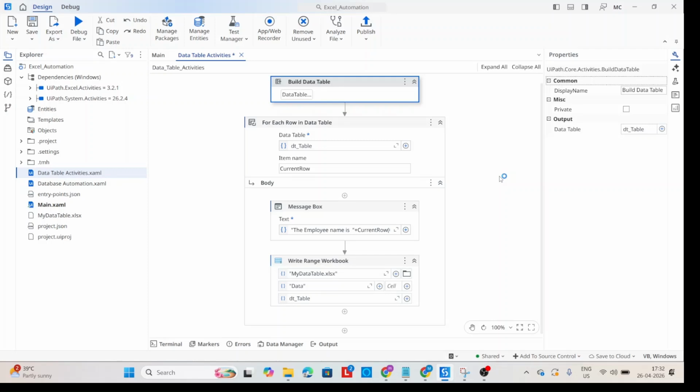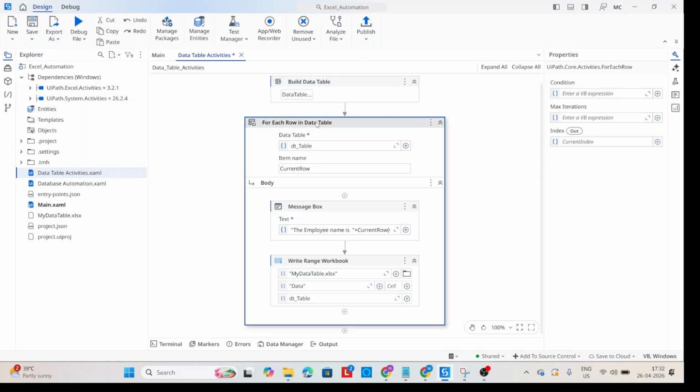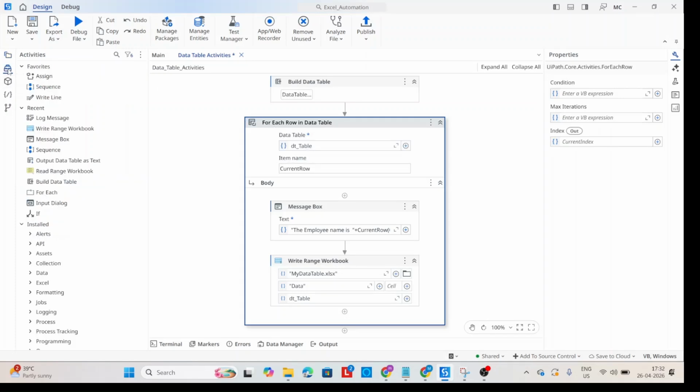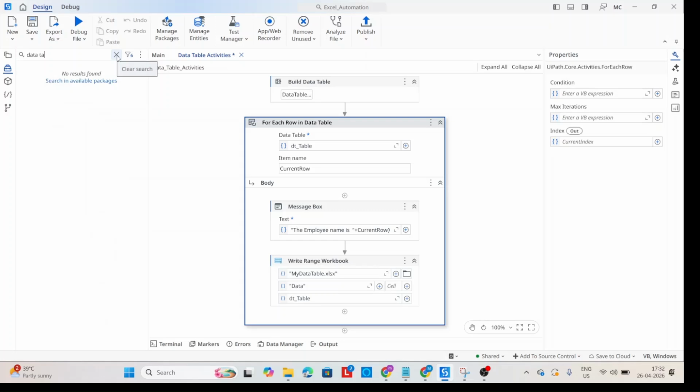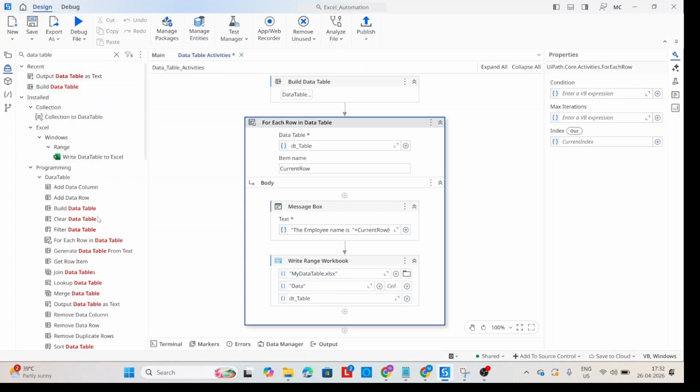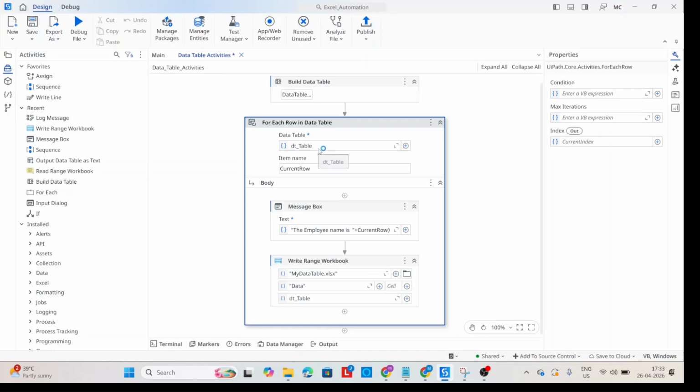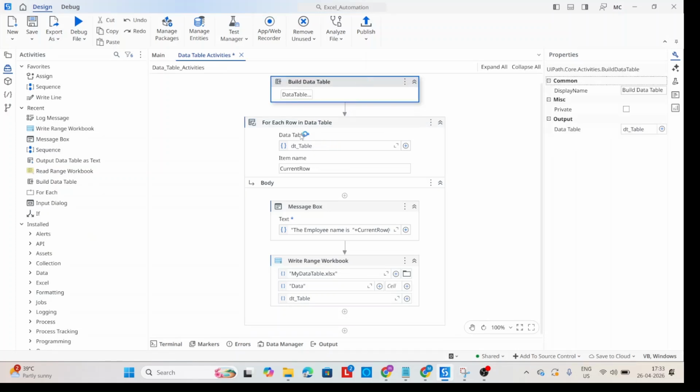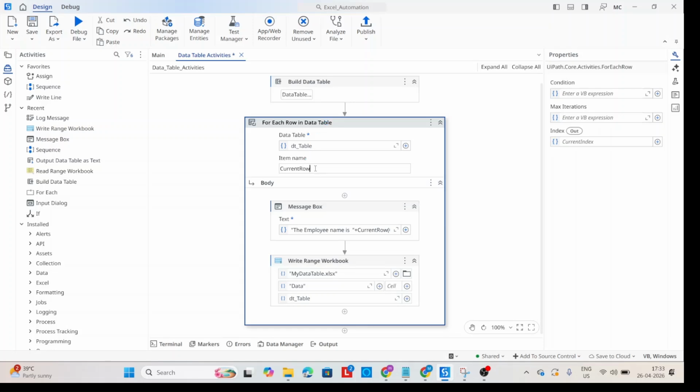Now, in order to display each line of our data table, you can use For Each Row in Data Table. We have different for each row activities specified for data table. If you type data table here, we have the For Each Row in Data Table. You can just drag and drop it here and provide our data table, which was created by Build Data Table. Here the current row will be the default name, and you can choose your own name here as well.